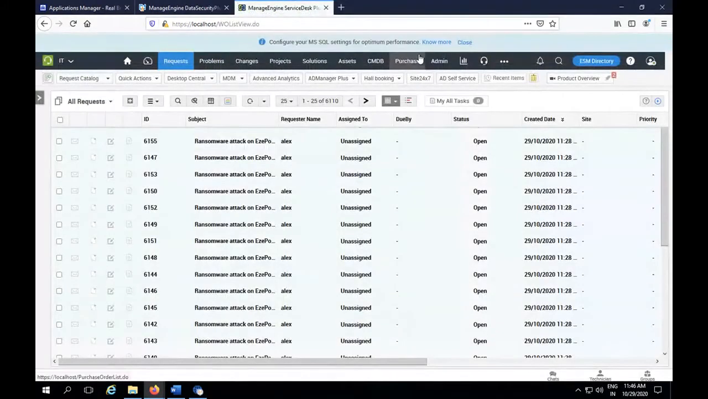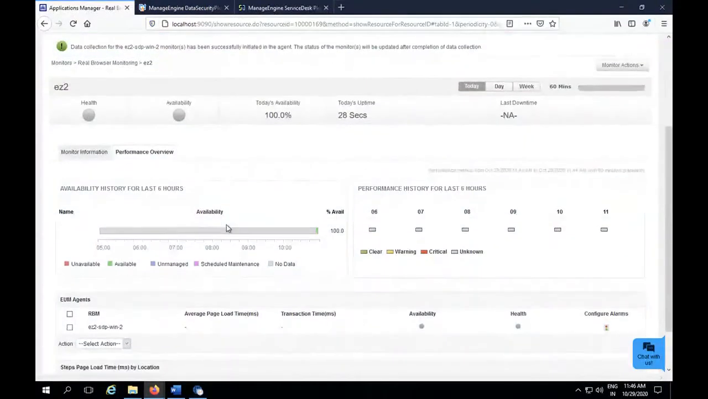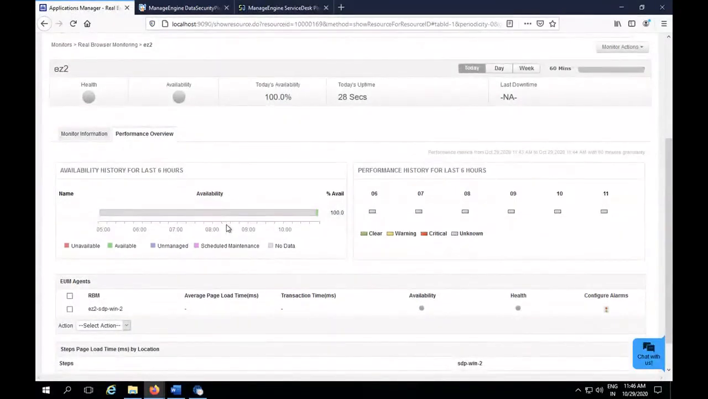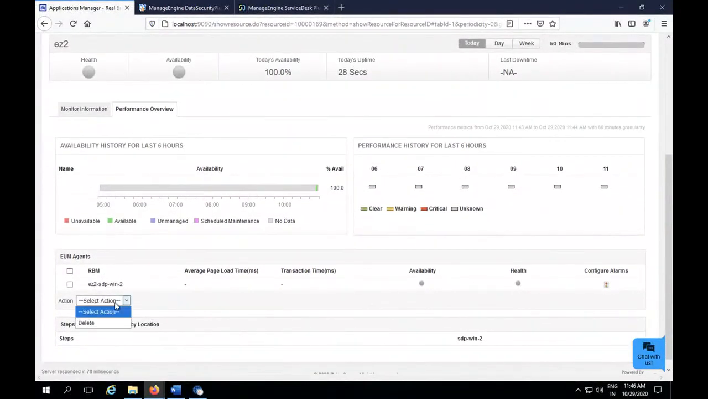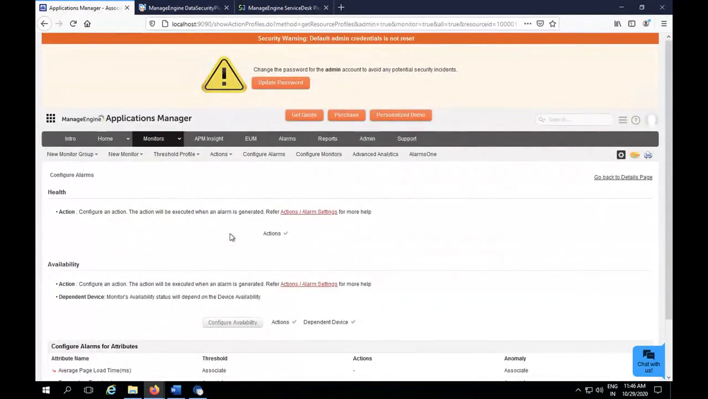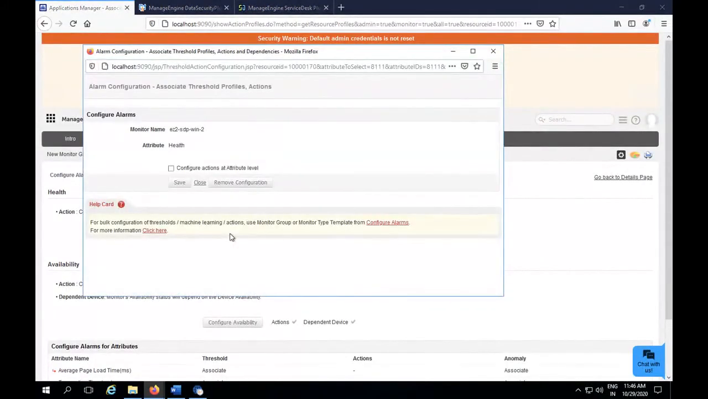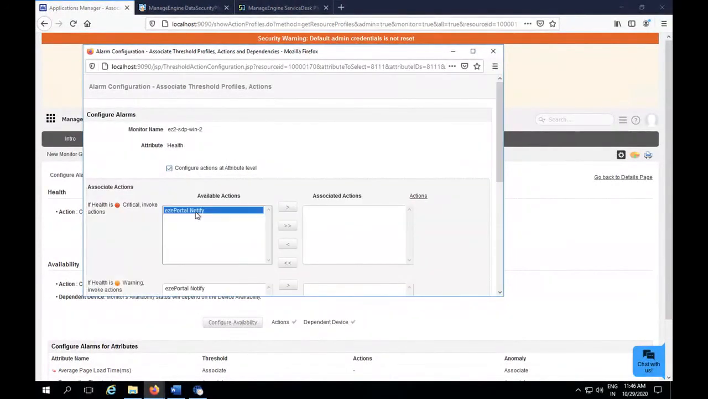All right, so the idea is once it goes down, an alert has to be triggered into ServiceDesk Plus. We can configure it to create an alarm in ServiceDesk Plus when something goes wrong. So I can create an action. All right, so configure an alarm. Once again, the drill is the same: I have to configure a health level alarm. So when the EC portal is down, I can trigger a notification into ServiceDesk Plus.